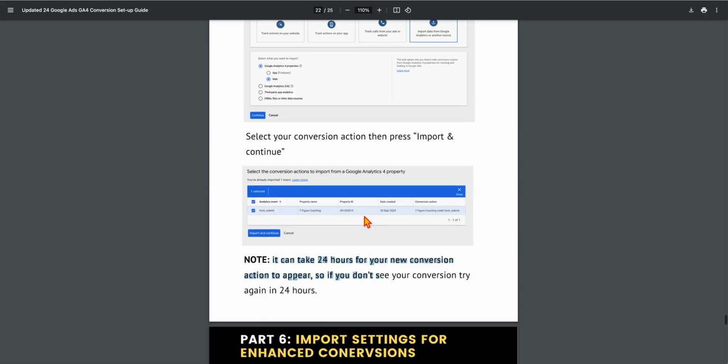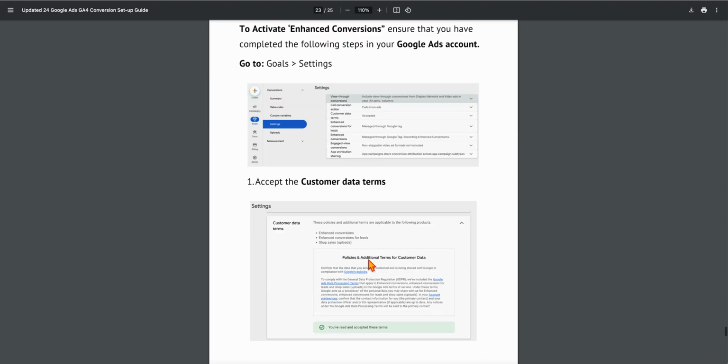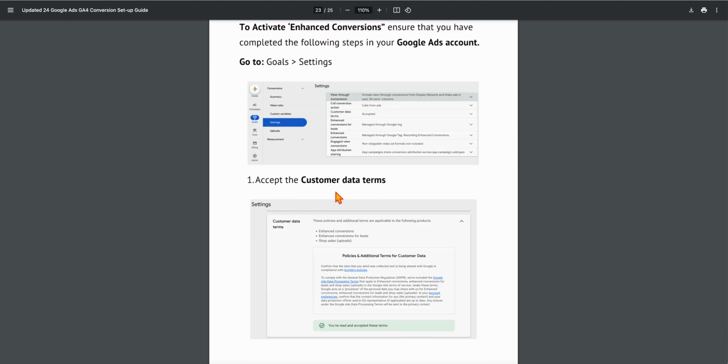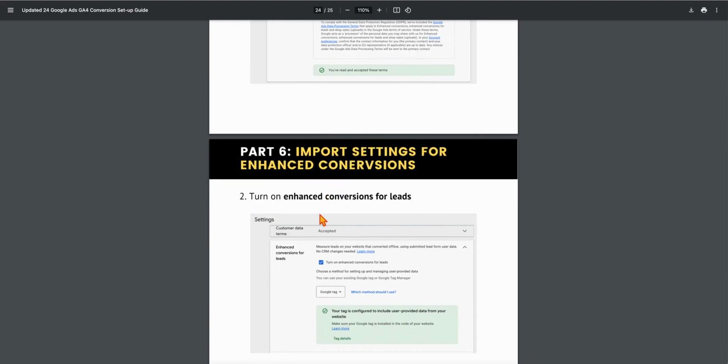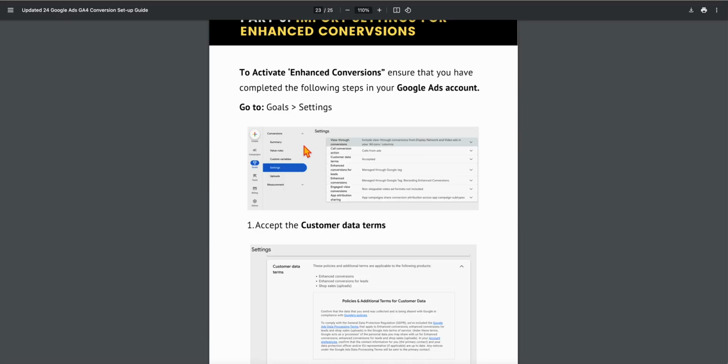If you don't see it live, you just need to go through and double check. Have you set it as a key event inside of Google Analytics? And have you pushed it live in Google Tag Manager? The last thing you want to do is activate enhanced conversions. To activate enhanced conversions, go to Goals, Settings. You need to accept the customer terms to be able to achieve this, and then you turn on enhanced conversions. We've already gone through and accepted these. Just make sure that you go through and follow those settings.